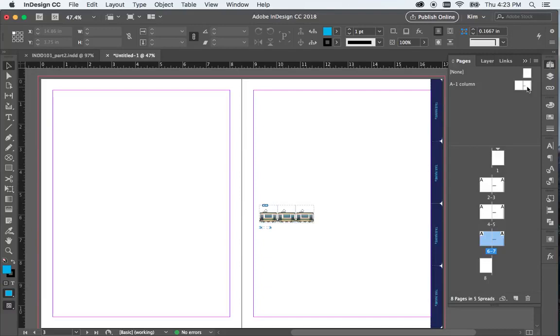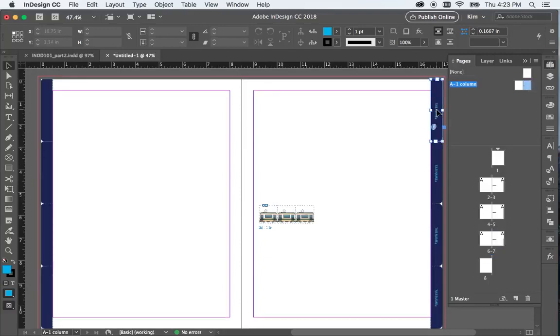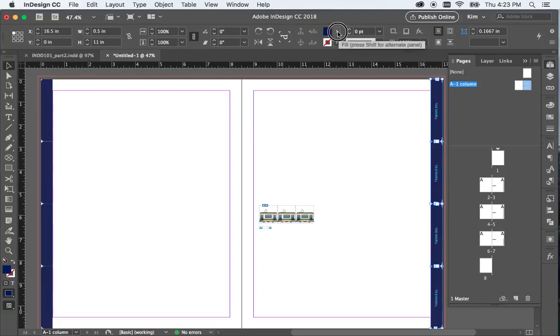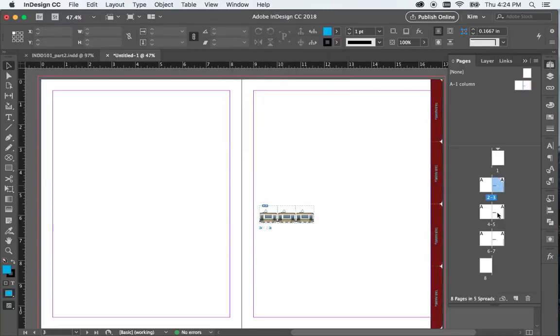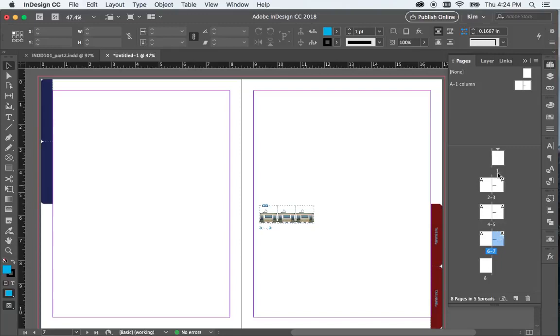This way, if something changes, like the tab color changes or the text on the tab changes in some way, I only need to edit it once and it carries through on all of my other pages.